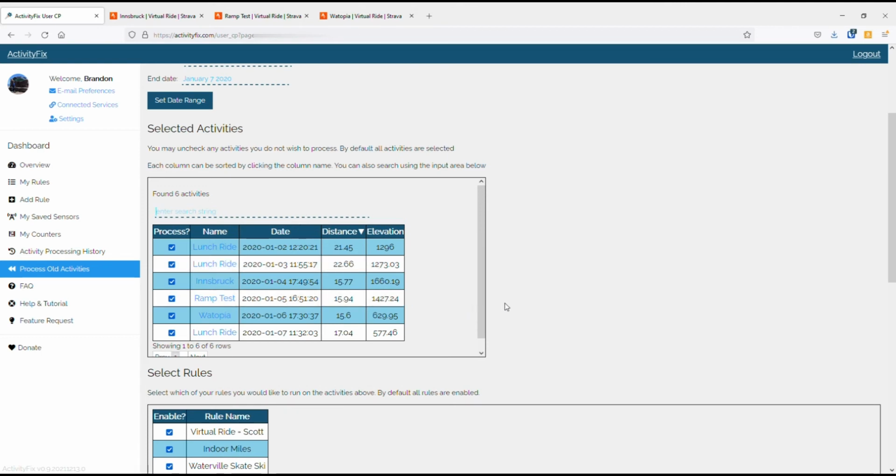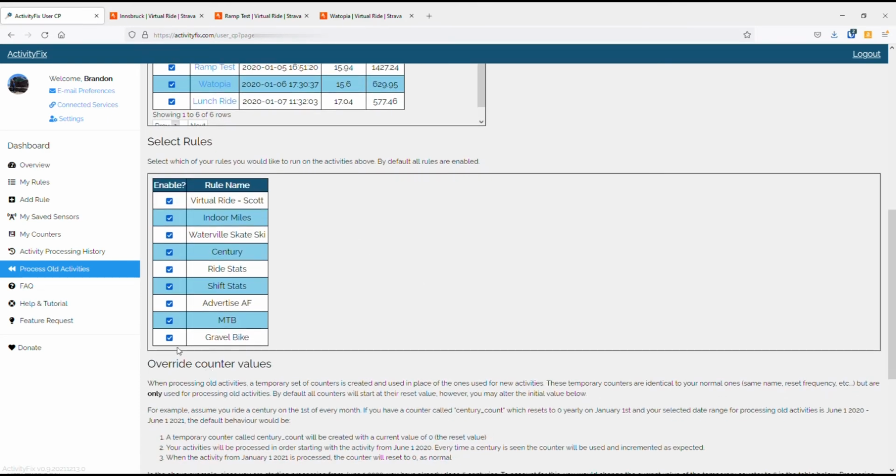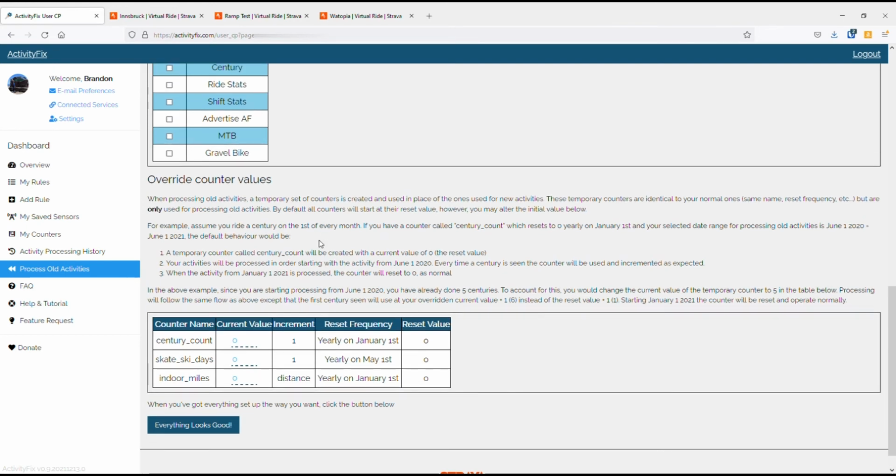So once I've selected the activities that I want, I can then select the rules that I want to run. And in this case, I'm only going to run my indoor mileage counter. So what this indoor miles is just a counter that keeps track of how many miles I've ridden inside for the year. And then the last section is what I was mentioning with counters. So in this case, since I'm starting from January 1st, I would normally want to start the indoor mile counter at 0, but just as a demonstration for this, I'm going to start it at 15.